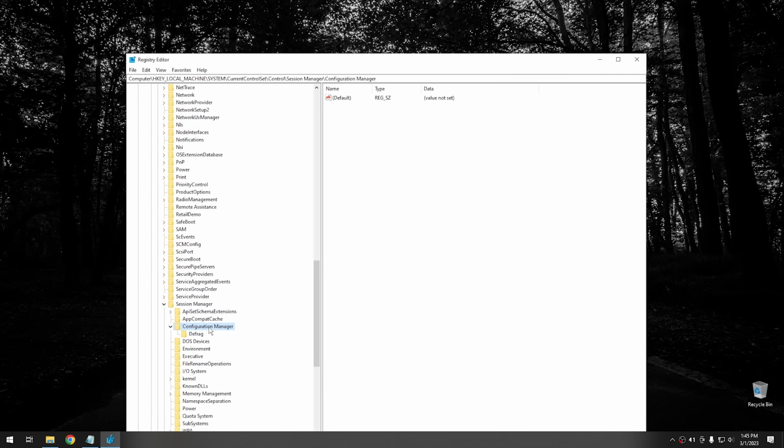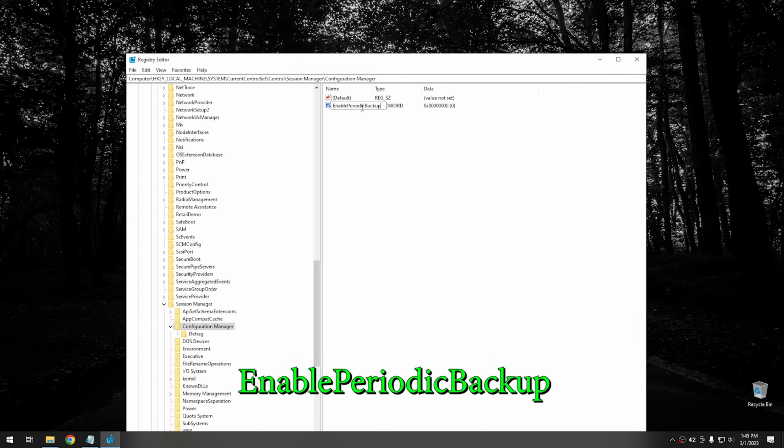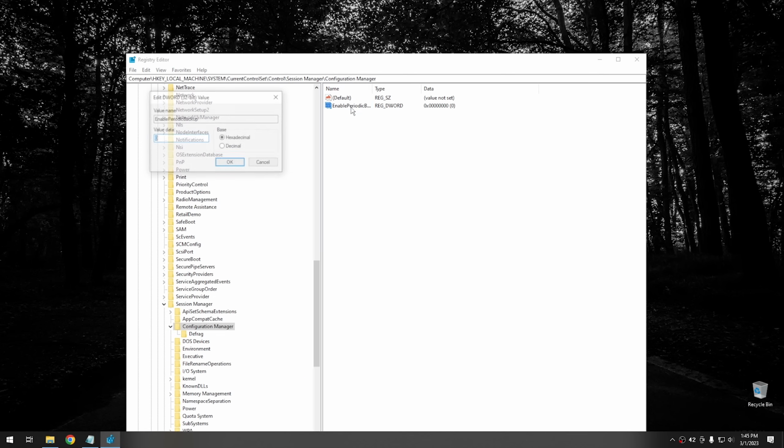And then from here, we want to add two Dword values. So we're gonna come up here, we're gonna right click, hit new Dword 32-bit, and we want to name this one Enable periodic backups. And I'll go ahead and have that on the screen here, as well as have it in the description below, so you can just cut and paste it. And then what you're gonna wanna do is go ahead and open this up, and you wanna change the value to 1. That will enable periodic backups.